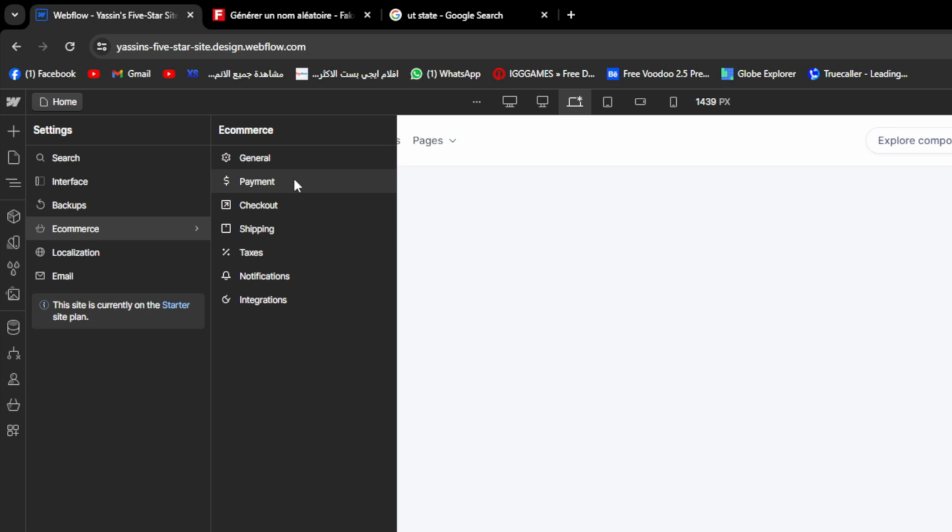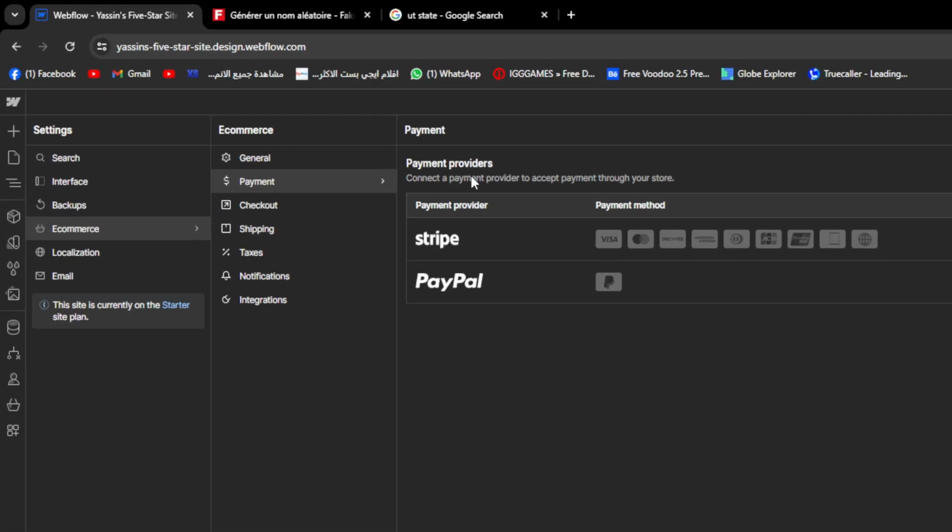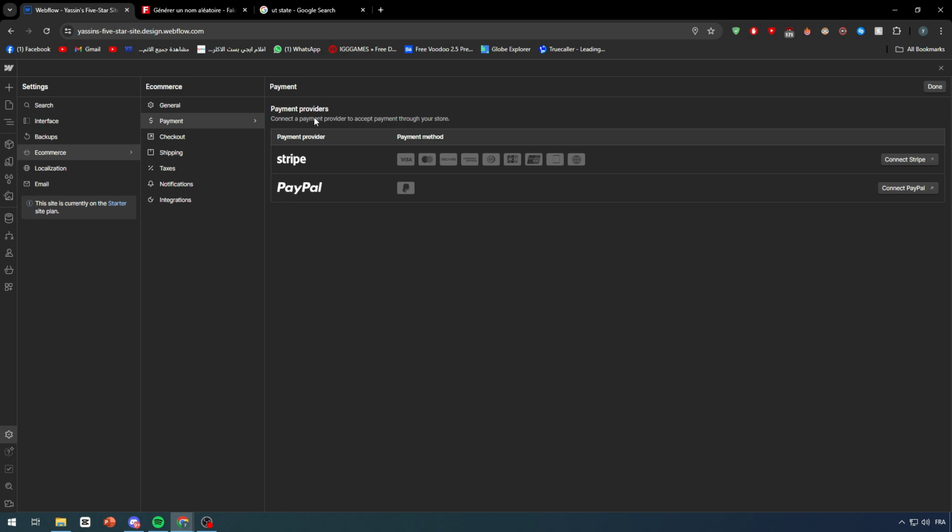So what I'm gonna do is click on payments, and there we go. Here in Webflow, they accept two payments, which are basically Stripe and PayPal. These are not the only payments that you will get, but of course it depends on your plan, and also on the region where you created the website, not the website itself, but where you have created the website.